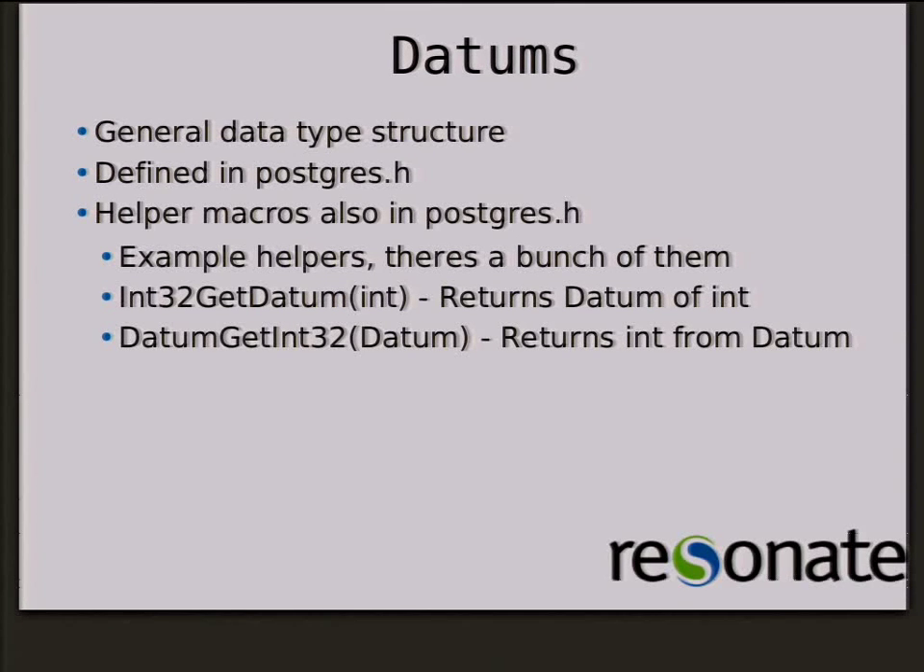Int32GetDatum builds a datum from an integer that you've passed in. So now you have some piece of data that is an integer in C, and you need to make a datum out of it because you need to pass it somewhere else, or get it stored into a table somewhere. You can use Int32GetDatum. And the reverse is DatumGetInt32: if you have a datum that is an int32, you can pass it in and it'll return the actual int out of it. Yes, you could do it yourself too, but don't, right? There's a reason why these macros exist, and you want to be using these macros and helper routines to do that kind of work.